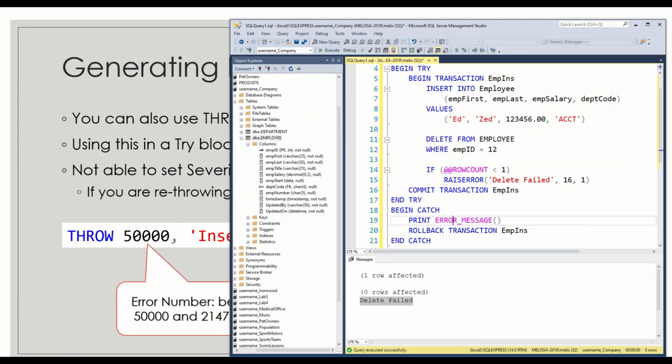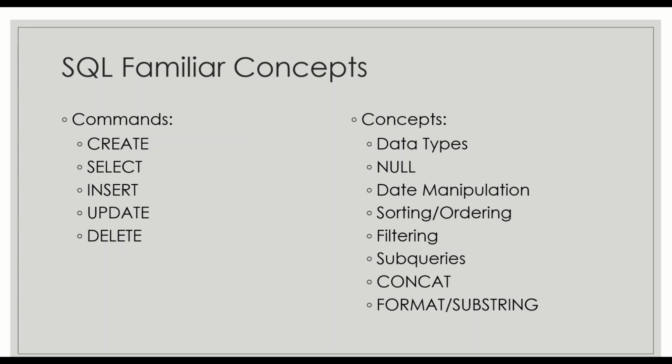Let's move on to our next TSQL topic. On this slide, we've got a list of familiar concepts that you studied last term when you took Database Essentials. So on the left, some typical SQL commands that we've been working with. Create to create tables, and then select, insert, update, and delete. And on the right, some concepts that we're familiar with.